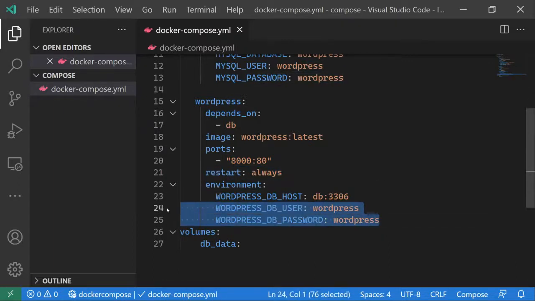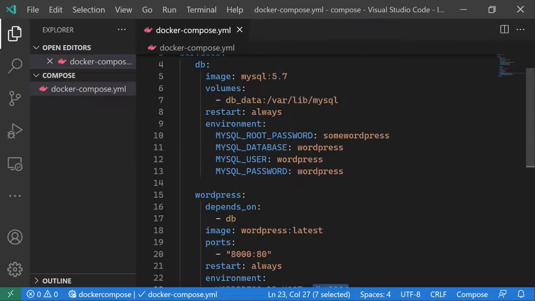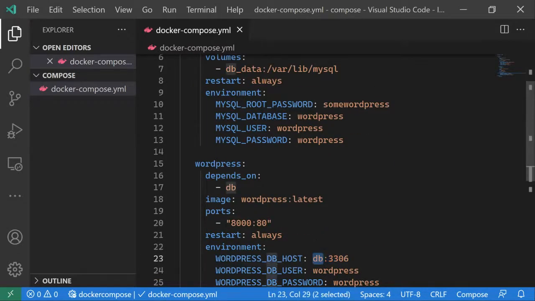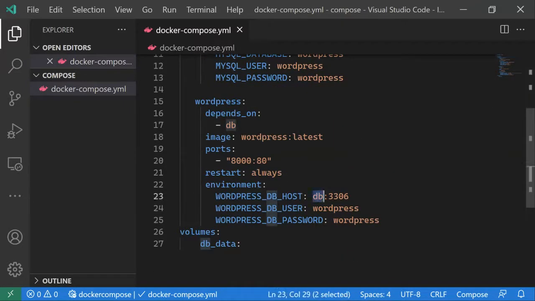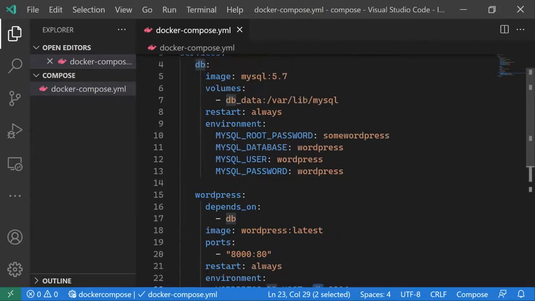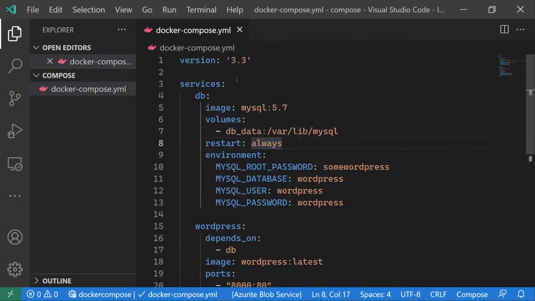And you notice for DB user and password, it says the same thing as WordPress. And then for the DB host, it says DB:3306. Now, one thing I want to call out here. How do we know that the host name is going to be DB? Why isn't it localhost? Why isn't it an IP address? Why is it DB? It's because up here we defined the service as DB. That's our host name. So down here, the host name is going to match the name of that service. So if we change this to fun, our new host name has to be fun. Just set it back to DB for simplicity's sake.